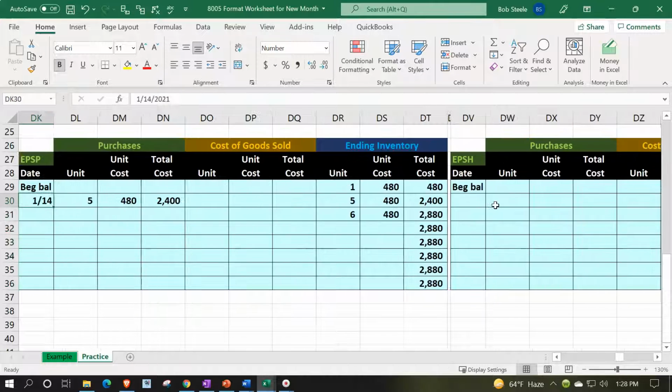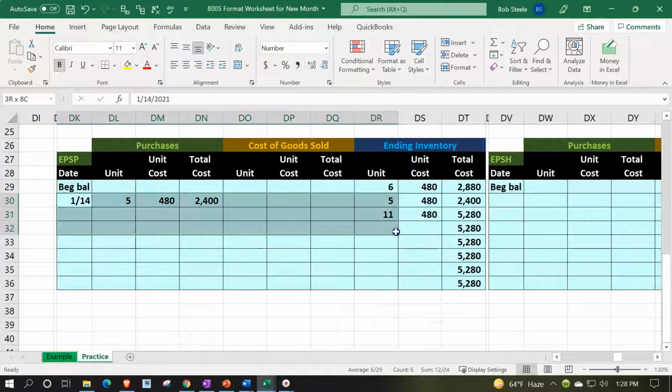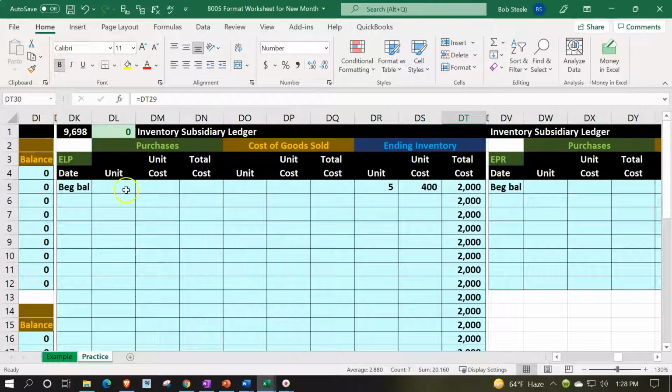And I think this might be the last one. So it ended at 6 units. We're going to start it at 6 units then. Delete the stuff that happened. And then copy that or equal the one above it. Copy that down. Okay, so if we did that correctly, we should have the subledger tying out here.